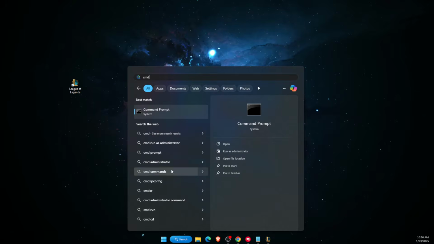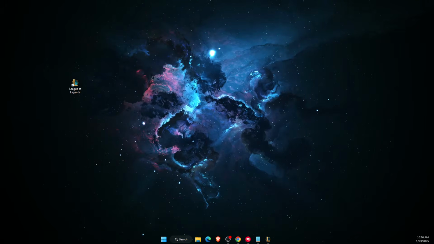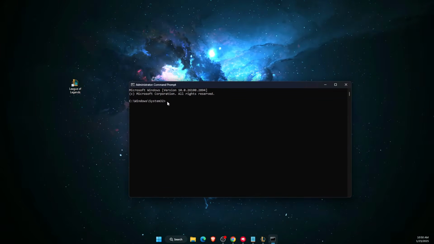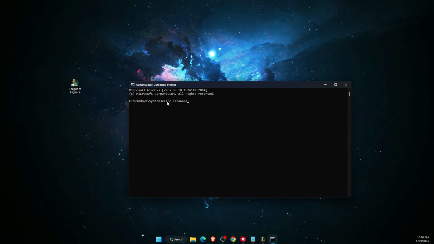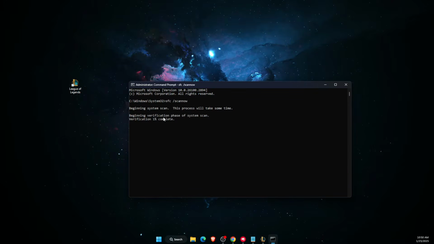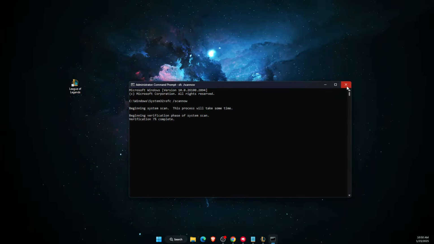Now, if everything is correct and the problem still persists, then you need to open up a CMD command prompt and run it as administrator. Once you open it up, you will need to write down sfc space /scannow and click enter. The scan will begin and the verification phase will take a few minutes. As you can see, it's really slow, but after that if there are any corrupted files, it will show it here and you will need to restart your computer and it will fix it. So that's pretty much how it works.